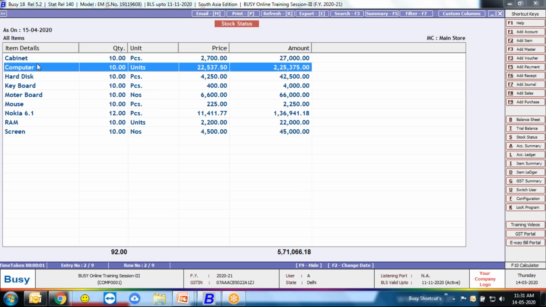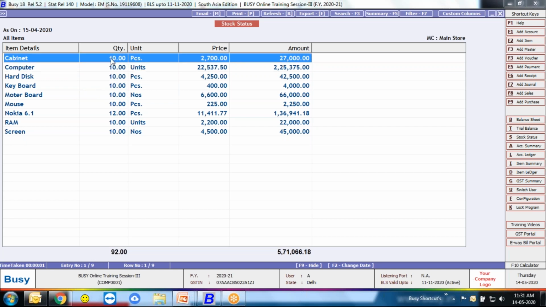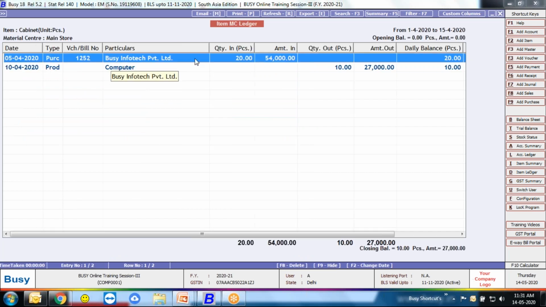Just ignore computer because it's a finished product. Otherwise you can see that all the raw materials are present here. But we entered 20 pieces in purchase, and 10 pieces were used when we generated the computer, when we assembled the computer.